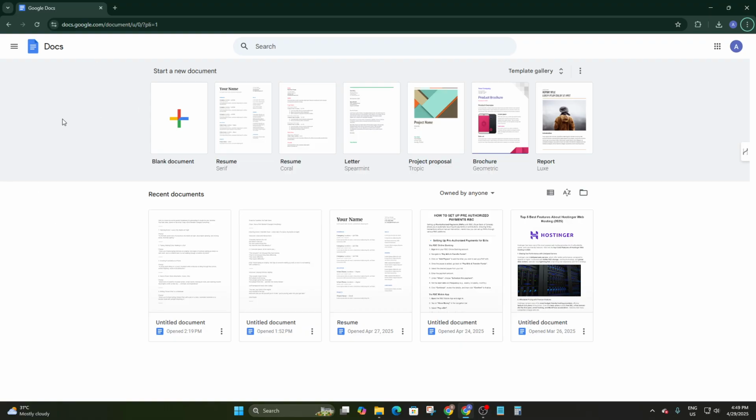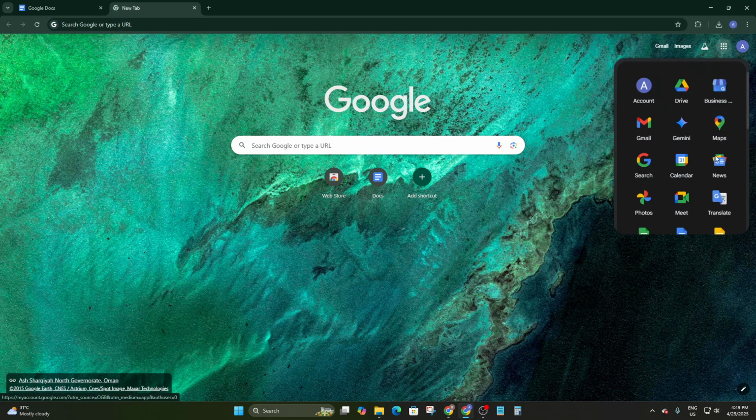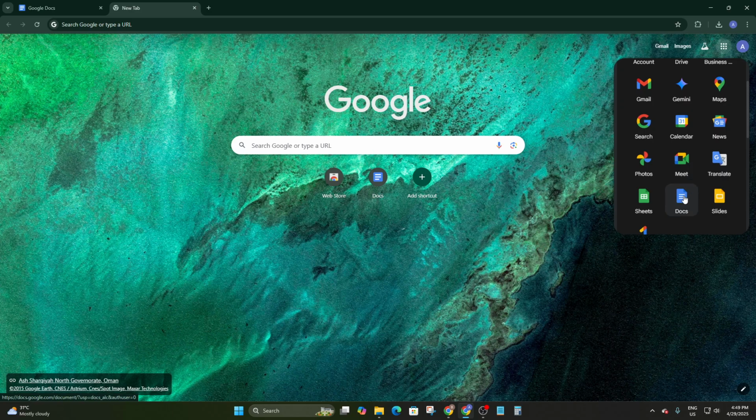So we're going to show you the way that a beginner can use Documents to increase their productivity in different fields. First, you have to go to docs.google.com, or you can get this from your Google Chrome browser. Simply click on this 9 dot button here and you can find Docs here.